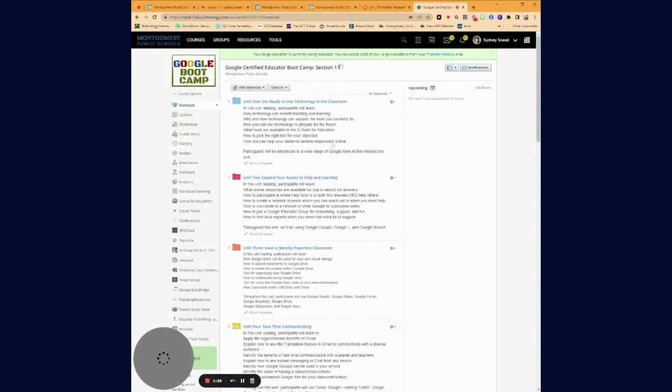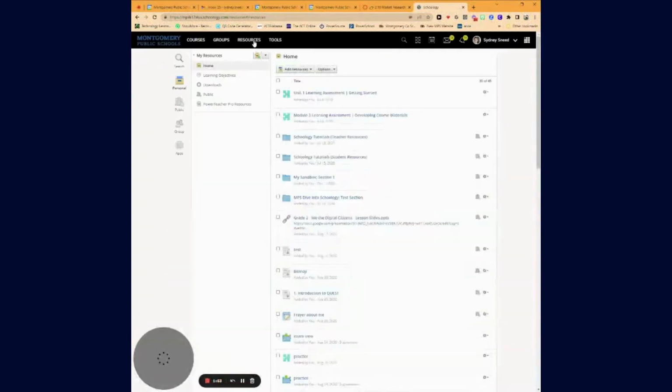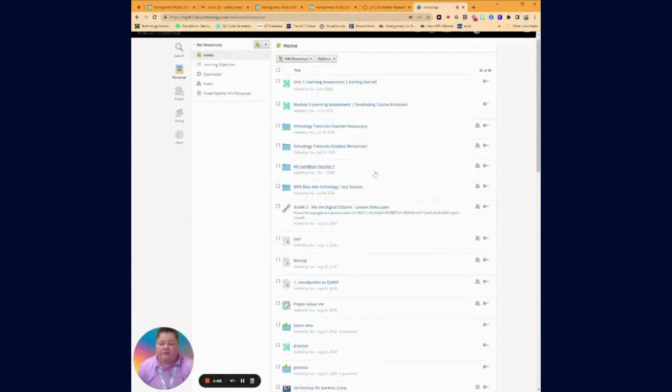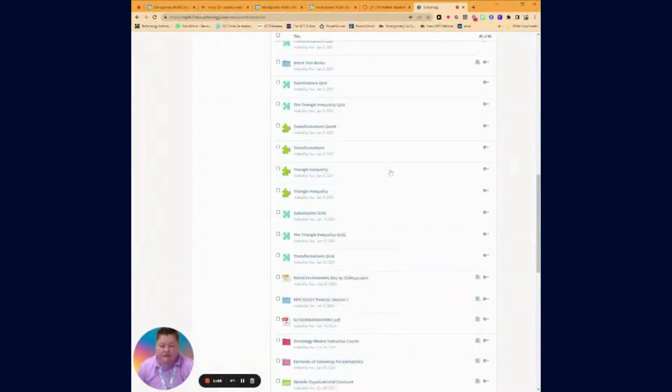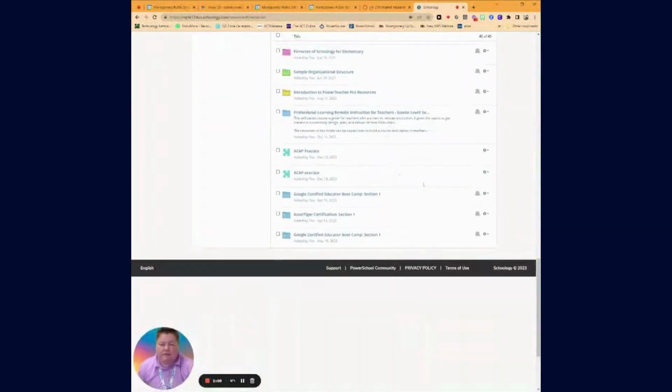And it'll take a few minutes. You see it says your large operation is currently being executed. You can access a list of your large operations from the transfer history area. So what I do, then, next year when I'm ready, or whenever, I can go to my resources, and I'm in my home resources, and that hasn't come over yet. So actually here it is. This is the one from today.